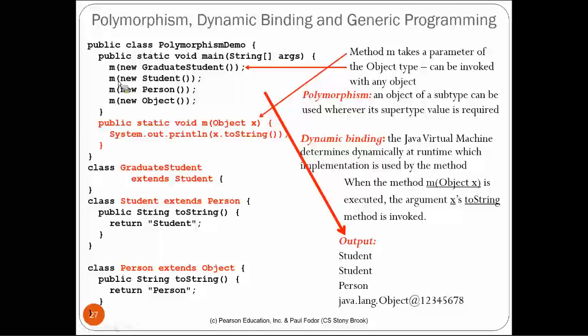We finish the method m, we return to the main method, we call m with a new student object. Again, we pass a new student to x, which is a variable of the parent type object, and we call the toString method. Again, the toString method was already implemented in object, but we will get the more specific implementation of toString. So in our case, for a student, it will print student. For a person, it will use the toString implementation of that method in person. For an object, it will use the declaration of toString in the object class, which basically prints that there is a Java lang object at that given address, an address in memory, a hexadecimal number, which is the hash code of that object.